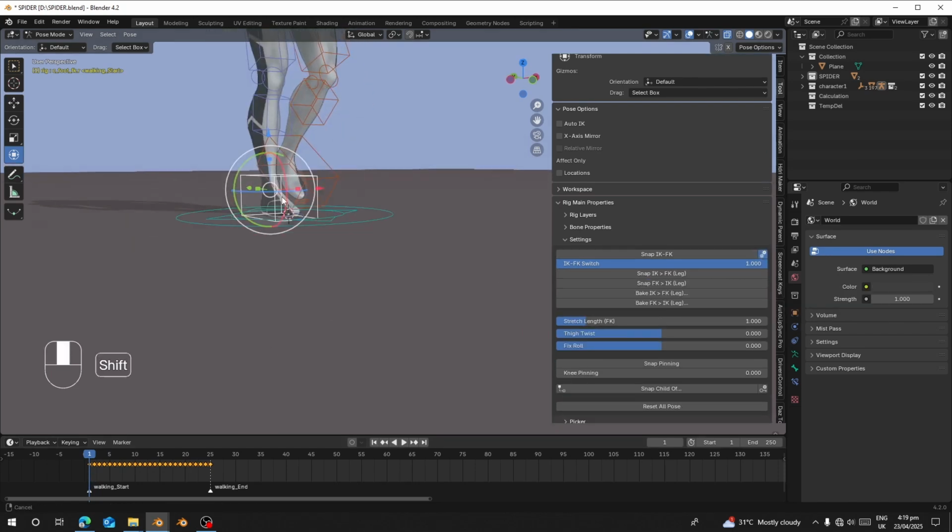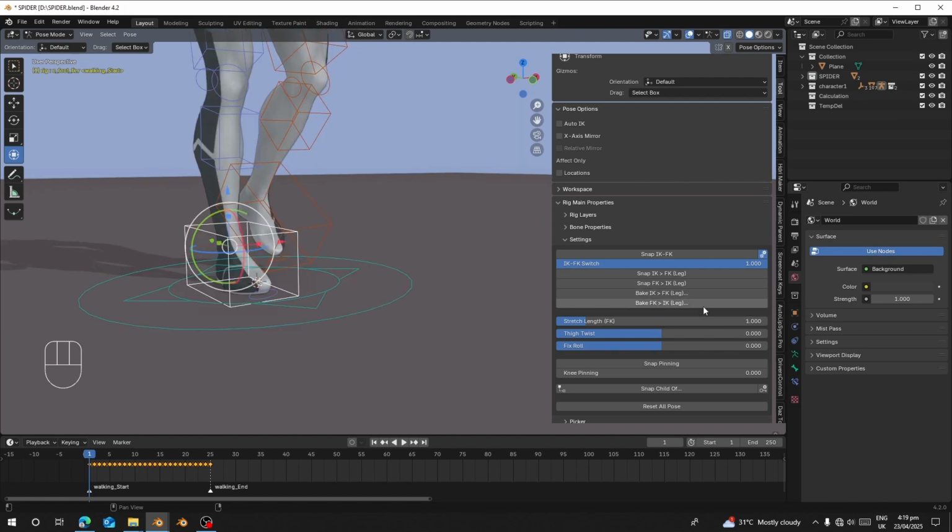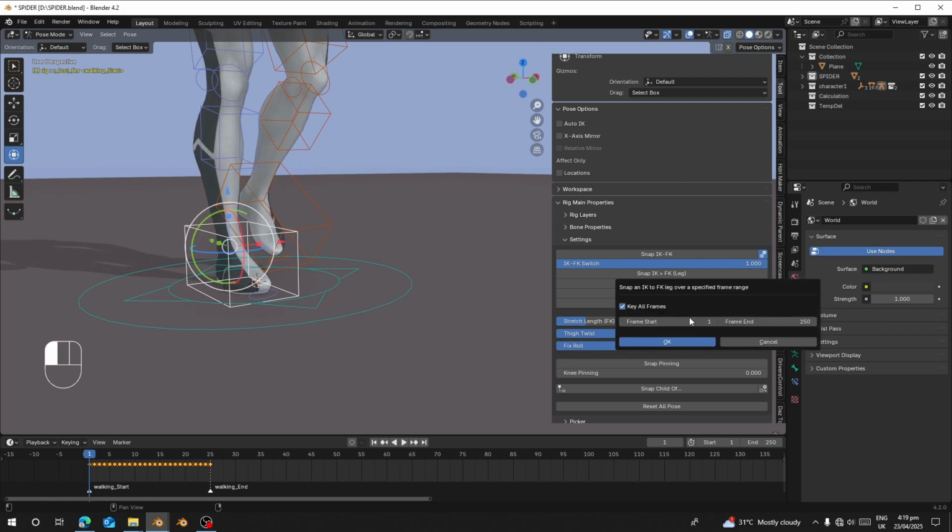Okay, so let's click on this settings here. Okay, so we are going to bake it. So this bake, I'm going to click on this and it will show you snap and bake IK leg to FK of a specific frame. So I'm going to click on it and I want to start from frame 1 to frame 25. That's where the keyframes end. So I'm going to click on OK.